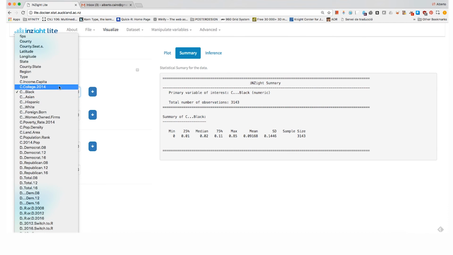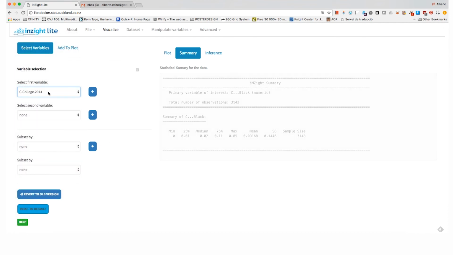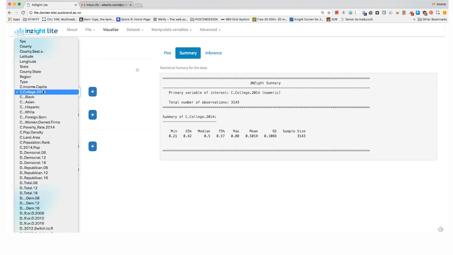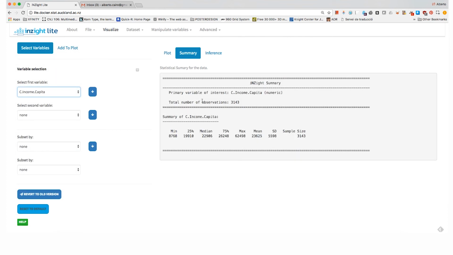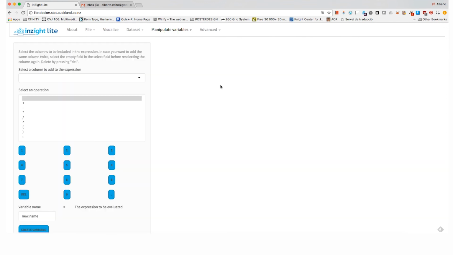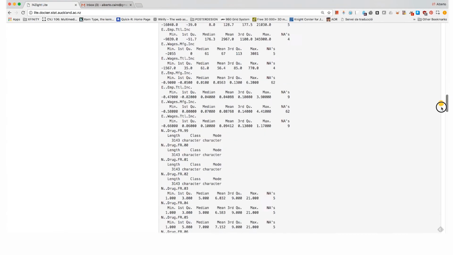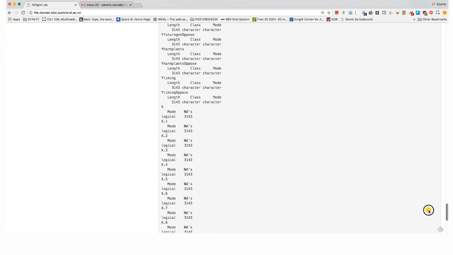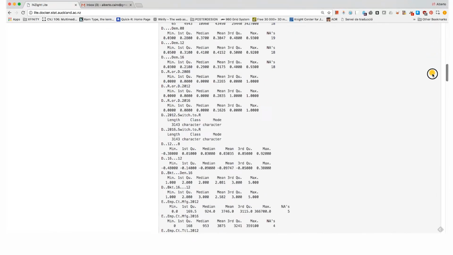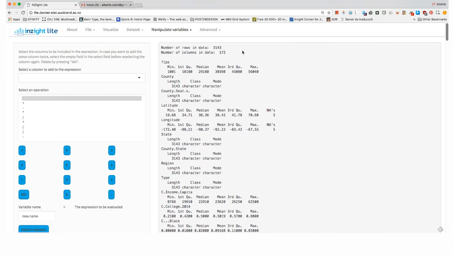So you can explore any other of the variables that we have over here. Percentage of people who have college degrees in 2014, income per capita, any other variable, you will see that you can get the summary statistics over here. And there's another way of seeing the summary statistics. It's a little bit hidden, but if you go to the manipulate variables menu up here, and then you go here to create variables, I will explain what this is later on. This will give you the summary statistics of all the variables that you have in the data set. Instead of having to select them one by one, you can get them all together on a single screen if you want to take a look at more than one of them at the same time.